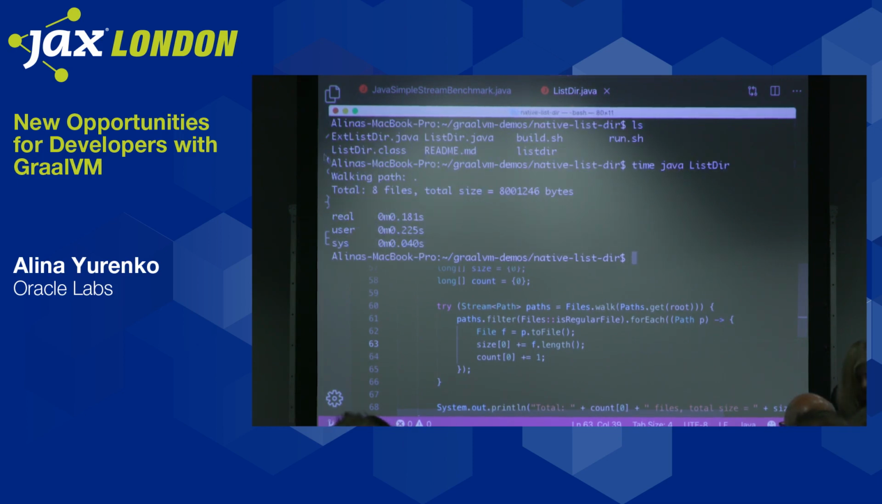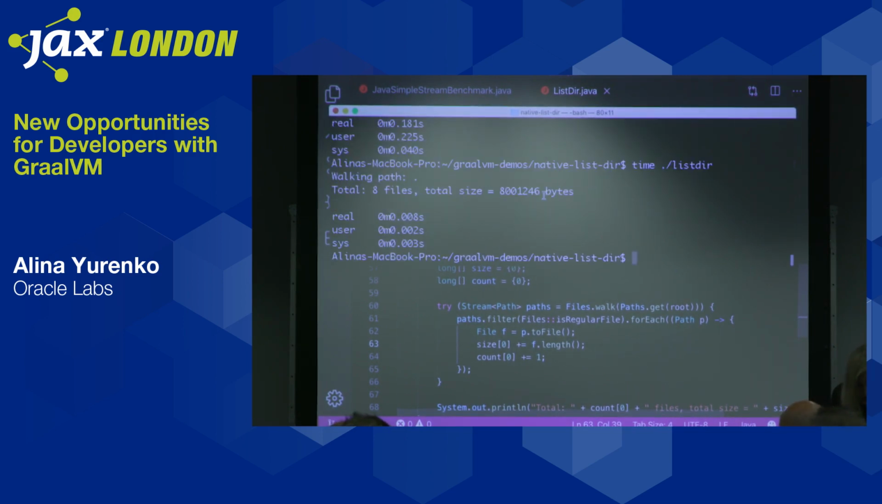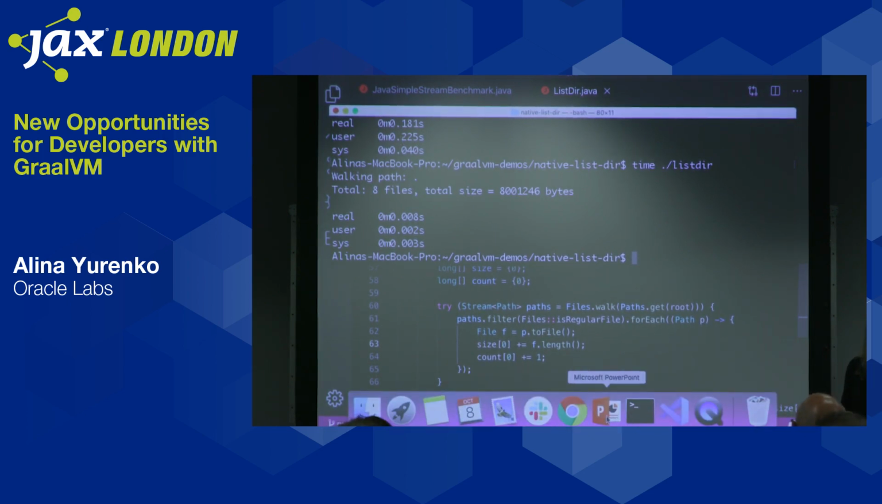So you see it has found 8 files, and here is the total size, and this is the matrix of the time that was used. If I do the same with just the native binary, I will get the same result. Once again, 8 files and some total size, but the numbers will be an order of magnitude different because it only has what it needs to start, so all the application code is available and it starts really fast.